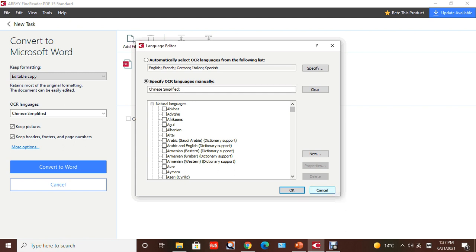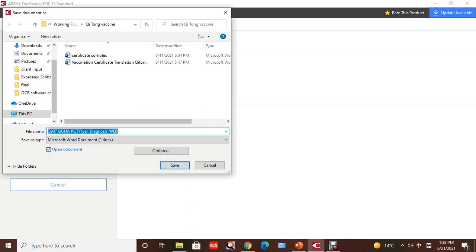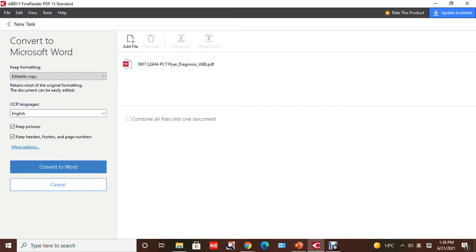So as in this case, we cancel it because it is an English document, and then you press, you can see that your document has already been imported here, and then you press convert to Word, and then it asks you to save the document, and then you press save, and then the conversion process will start. So as I have already done it, to save time, I won't go through that process.